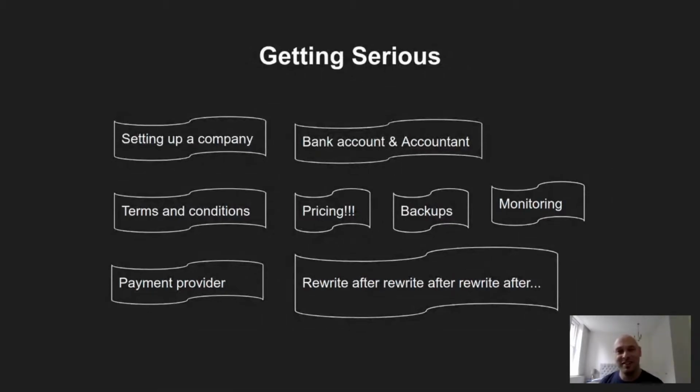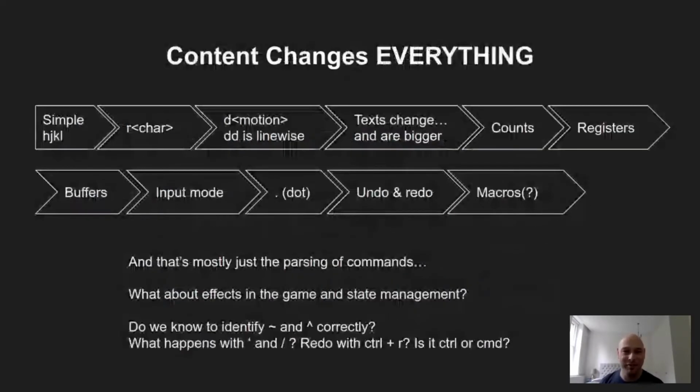And it starts the cycle of rewrite after rewrite after rewrite, because each time you do something, you start with a simple HJKL. And then, okay, I'm doing R and then a character afterwards. So it's still simple. It doesn't change the world. But then you add the D motion, the D command, followed by a motion. And then you have to start changing texts in the game. And then the text gets bigger. And then you have to add counts. And then you have to add registers. And then all of a sudden you have buffers.